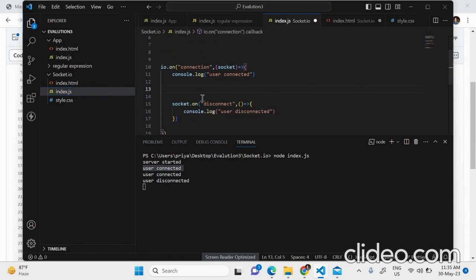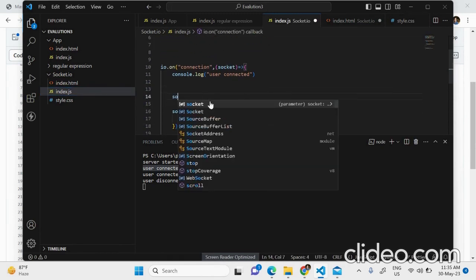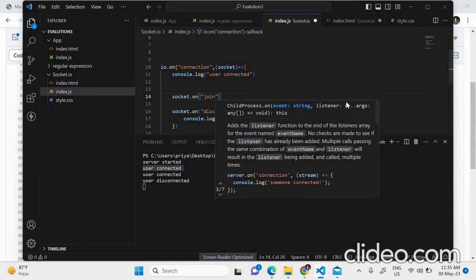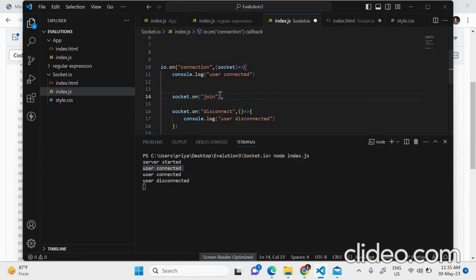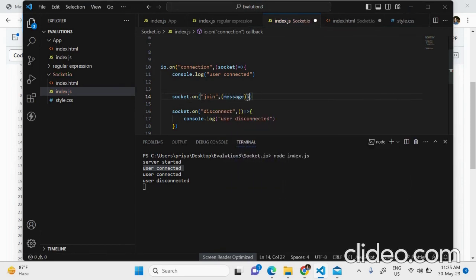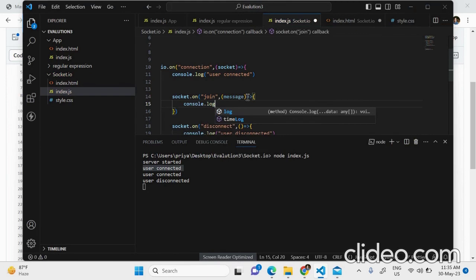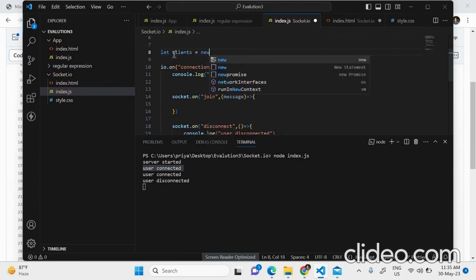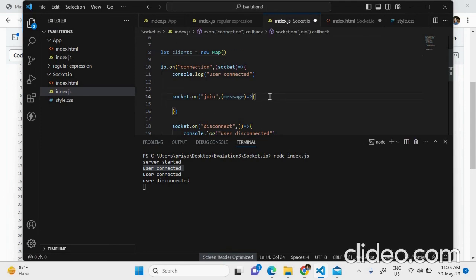So yeah, we are going to take socket.on, then after that join, whatever we have, get message, just message. So not controller. We have to save this name and also this ID. We just have to make a plants and a new map. After that, we just have to put this.